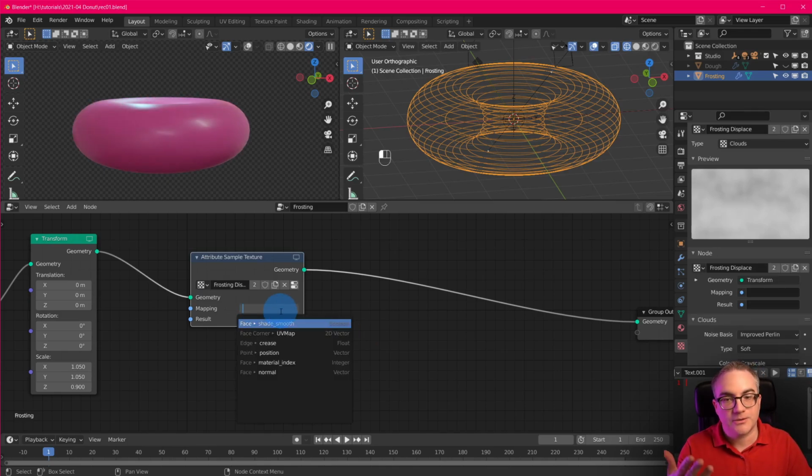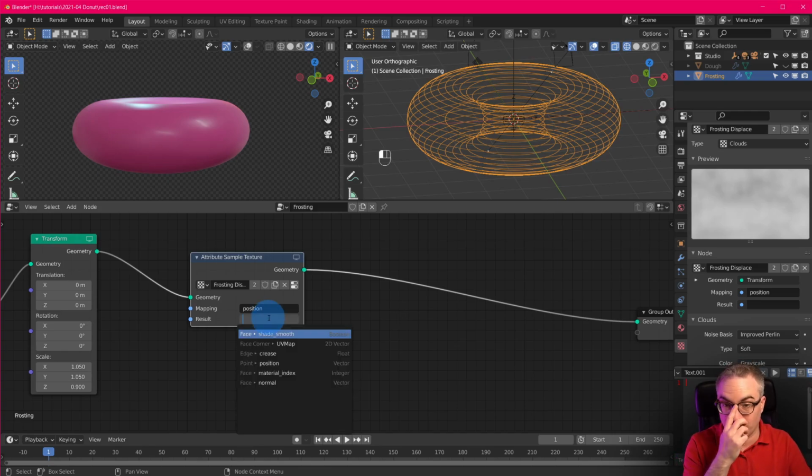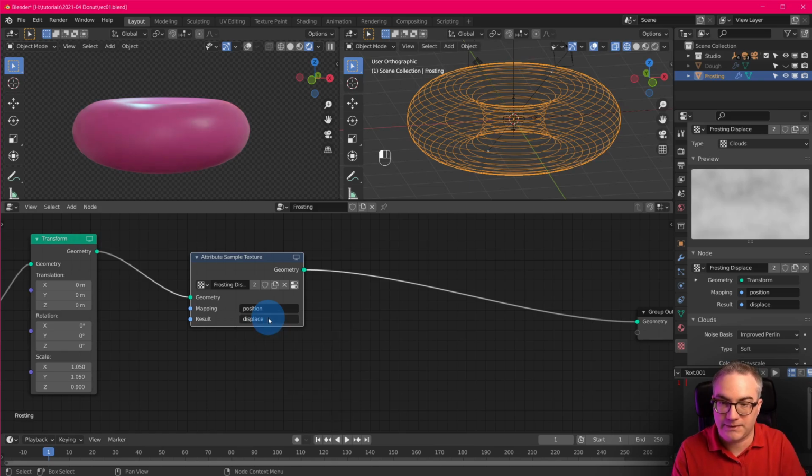The mapping. Now this is where you plug in a UV map, but we're generating our donut shape. It doesn't have a UV map. It's generated out of a circle that's rotated. There's no UV map on here. So for the mapping, we're just going to use position. So the position of each vertex here mapped basically onto a UV map. And the result should go into something that we can call, well, let's call it bump. Oh, it's not bump, it's displace. So displace, let's call it displace.